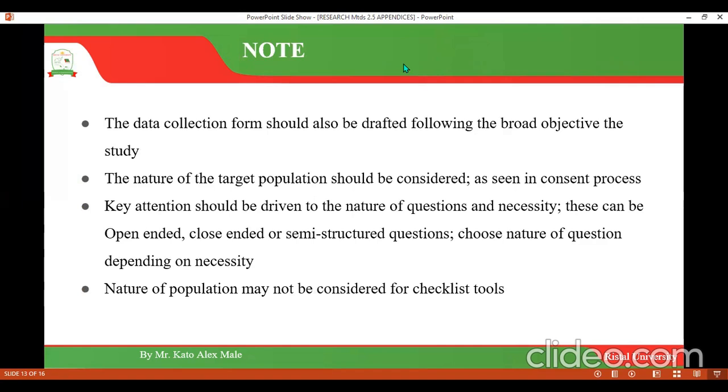Then a point to note here. The point to note is that the data collection form should also be drafted following the broad objective, just like the consent. The target population should also be considered again, and key attention should be driven to the nature of the questions and their necessity.